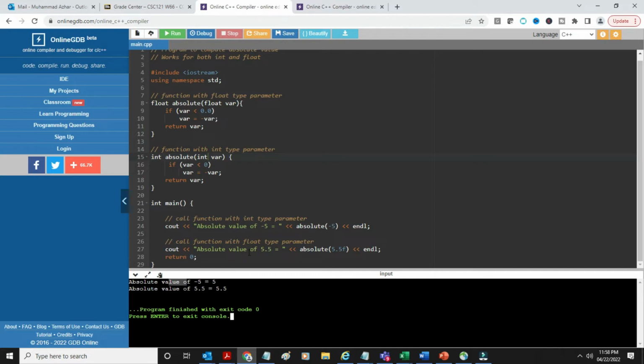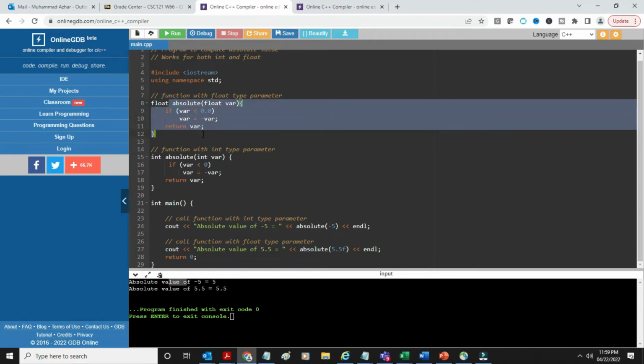Now the next one is calling the function with a float type parameter. So absolute value of 5.5, you call absolute with a float. The compiler starts from the top. It says, okay, I know absolute float. Here we go, this is the method it ought to be, and it executes it.